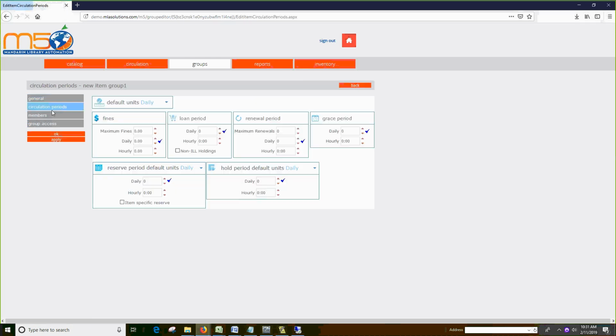And then I can give it circulation periods. Usually we won't do that for ebooks, but if it wasn't an ebook, I can give it a loan period I want. I can tell it what fine I want to charge each day. I can give it how long I want a renew period to be. I can give it a grace period. Let me explain to you what grace period means.